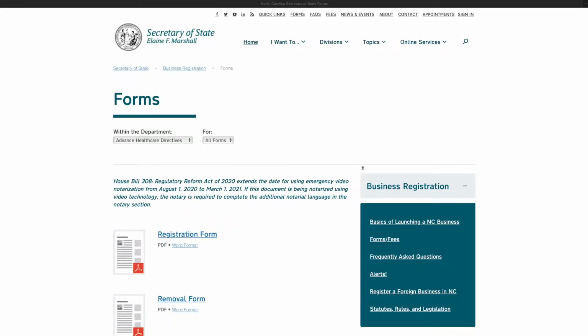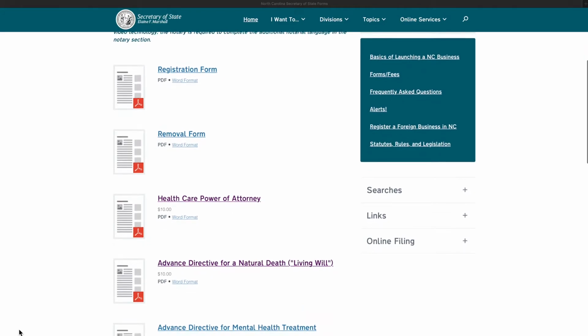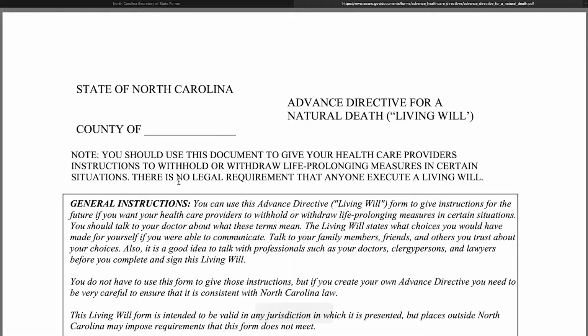While these forms can take different shapes, today we're here to walk you through the form that is provided free of cost on the North Carolina Secretary of State website. You can go to the website and print out the healthcare power of attorney and the living will, and we'll show you how to fill it out.